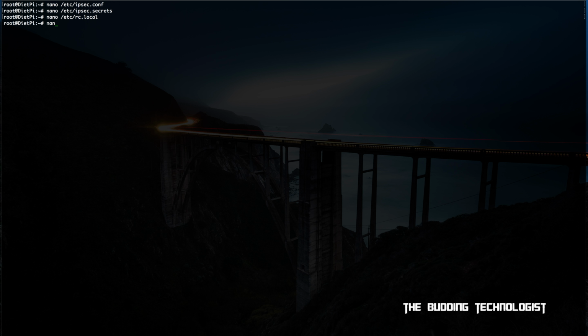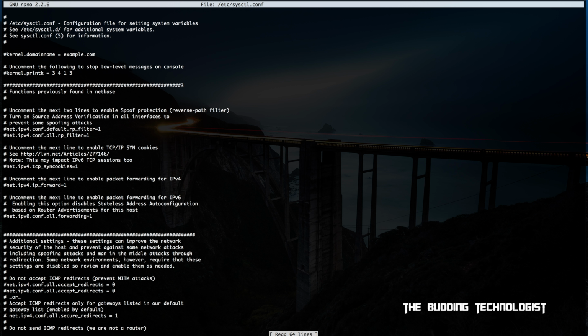Next, we're going to nano /etc/sysctl.conf. And what we're going to do here is we're going to remove the pound sign to enable packet forwarding for IPv4. Once you're done, save and exit.